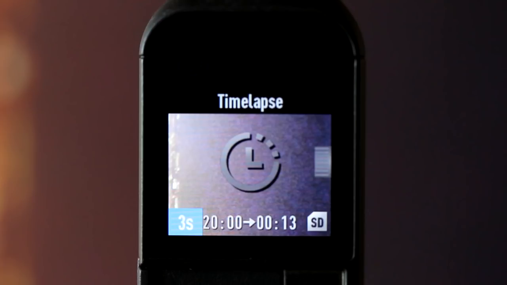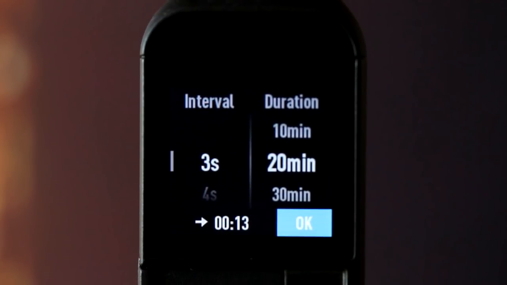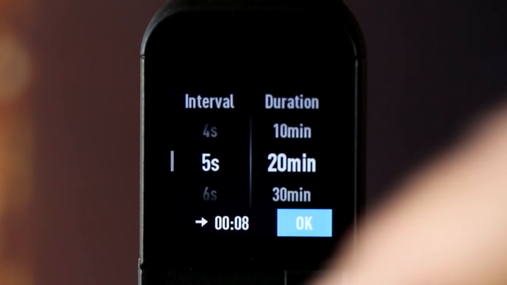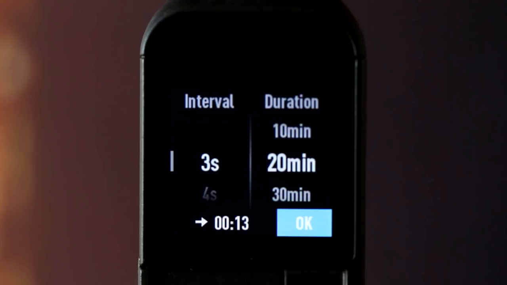The settings for time-lapse are located in the blue square located on the lower left corner. I'll tap on it. On the left is interval, and on the right is recording time. The interval starts at 3 seconds and goes up to 60 seconds. It's interesting that the interval starts at 3 seconds. Most people like to use a 1-second interval.